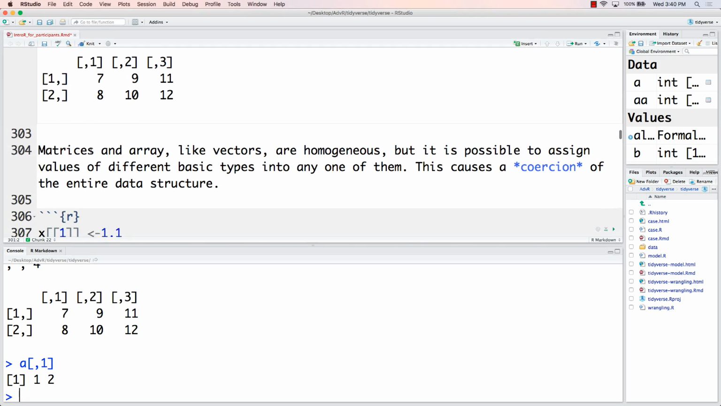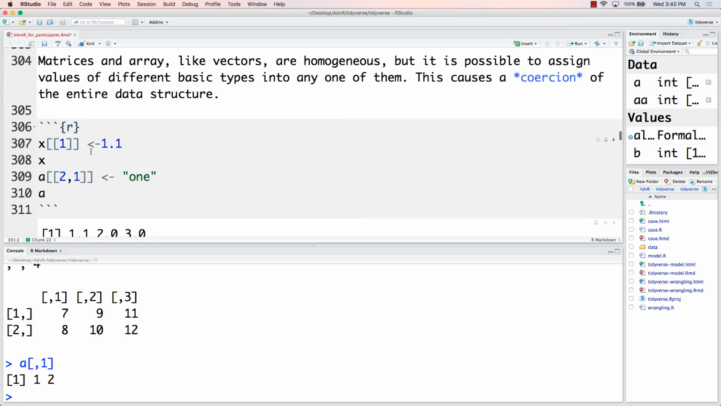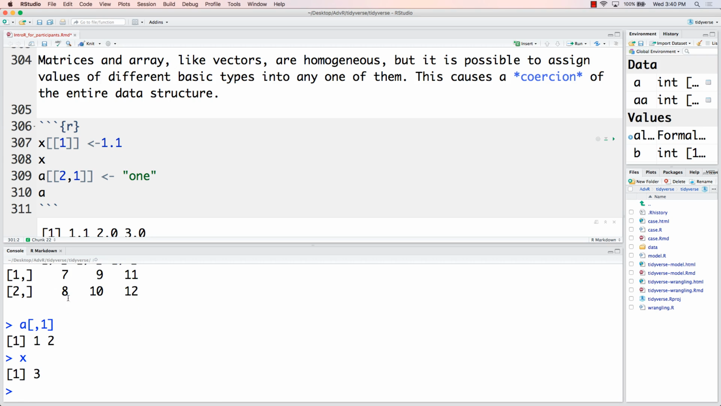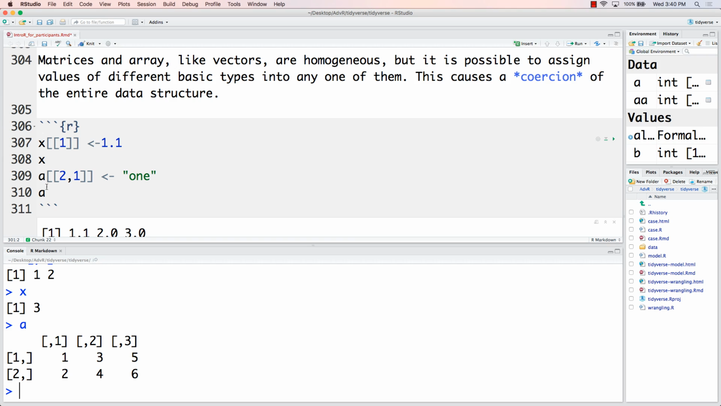All right. So, interesting thing. I said that matrices, and vectors in general, are homogeneous. What happens if I try to assign something of a different kind into one of those? Well, what happens is I get a coercion. So let me show you this. Let's do A. So A is a matrix of integers. Yes, it is.